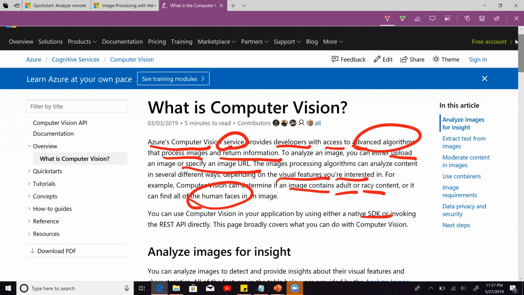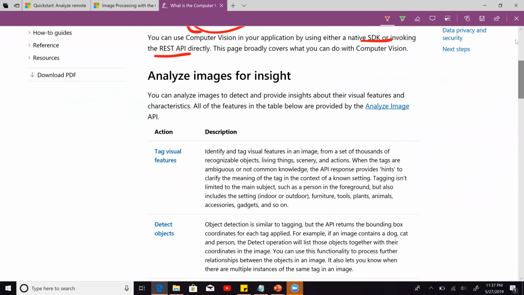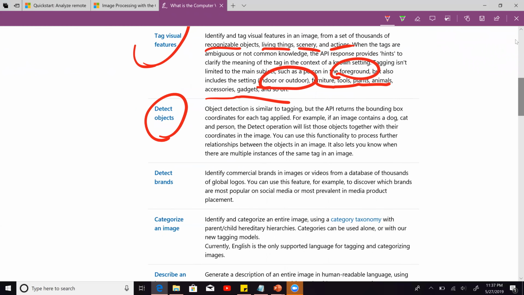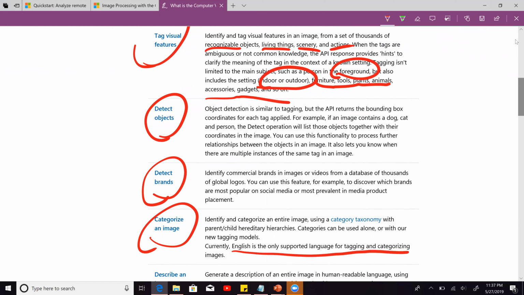So there's an SDK, or you can use the API directly, as you see right here. Let us scroll down. Now, for analyzing images, you can tag for visual features like furniture, tools, plants, animals, accessories, whatever. It's outdoor, indoor, what is in the foreground. Basically, it looks for recognizable objects, living things, scenery, actions, etc. You can detect objects, detect brands, if there are any, and categorize an image. So basically, it will tell you something about the image. Currently, English is the only language supported for tagging and categorizing. In future, hopefully, there will be other languages as well.